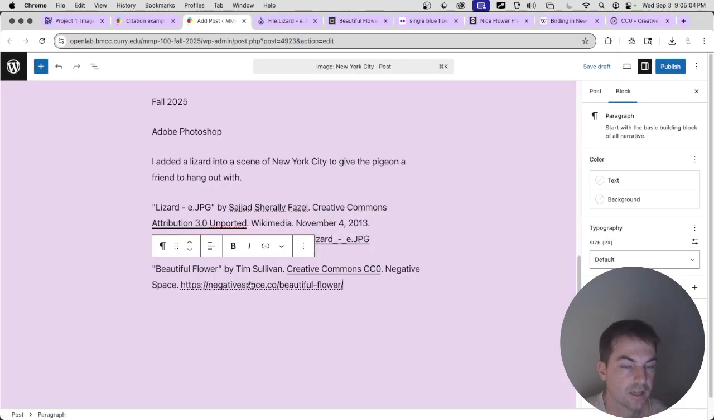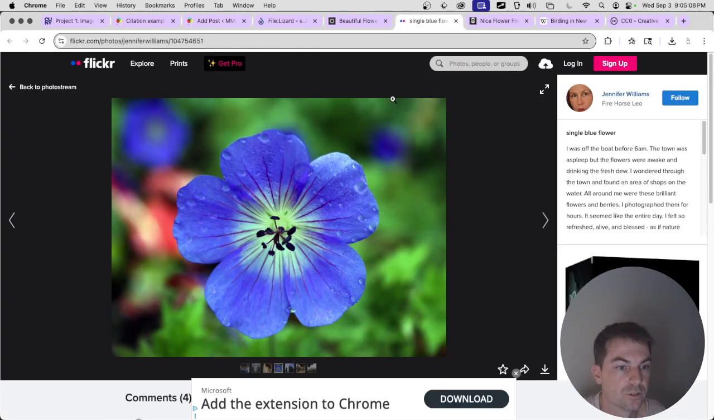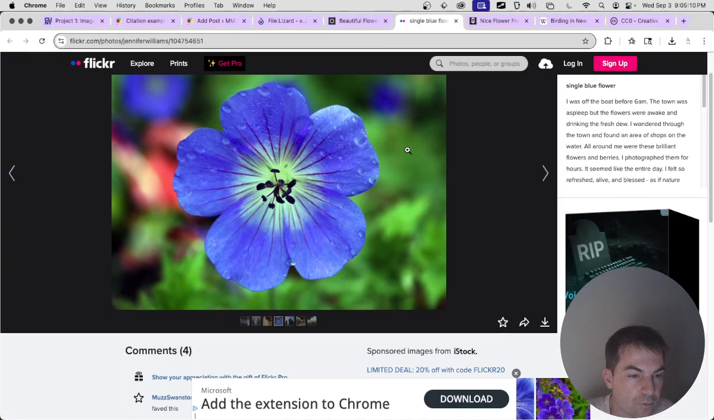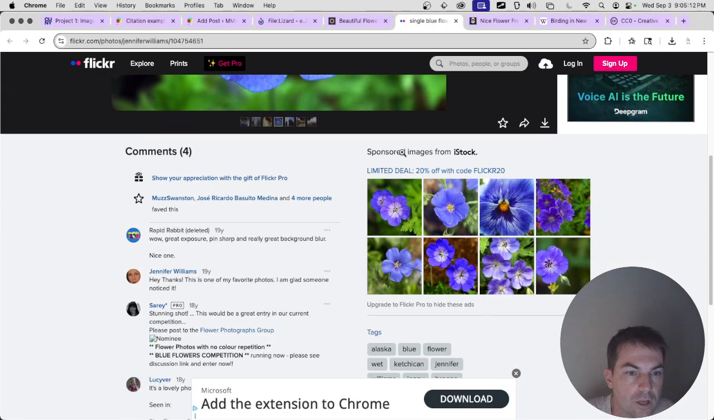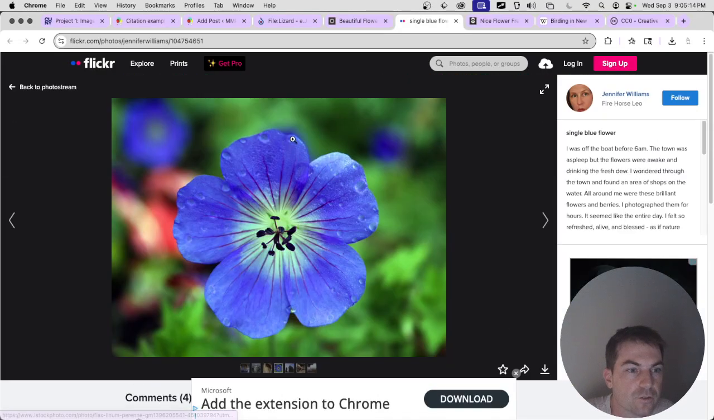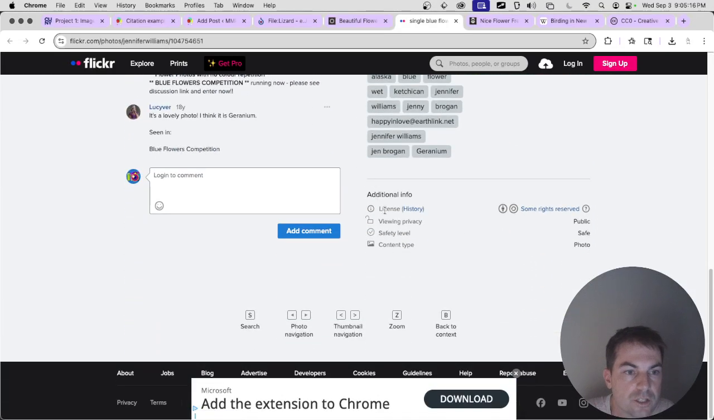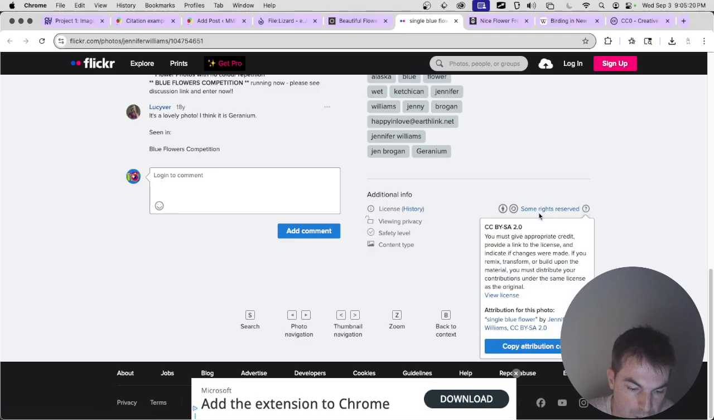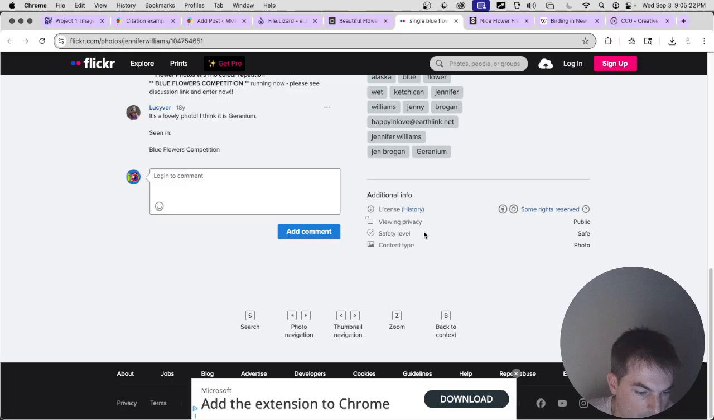So you get the idea. That's the process. Do that for all of the images you used. I'm not going to do it for my flowers just because I think that will be kind of repetitive, but I will show you, sometimes you have to look for the license. So for this blue flower image, you can see the license here. You can click on it there or click on this question mark and it'll tell you more information.